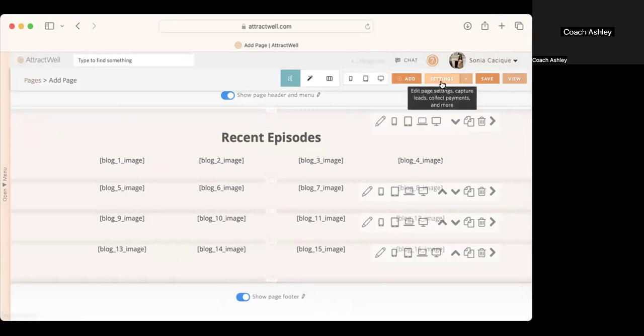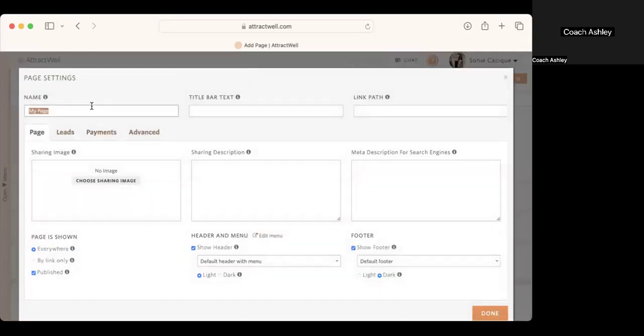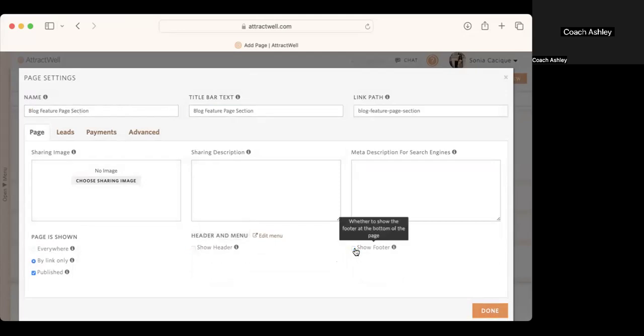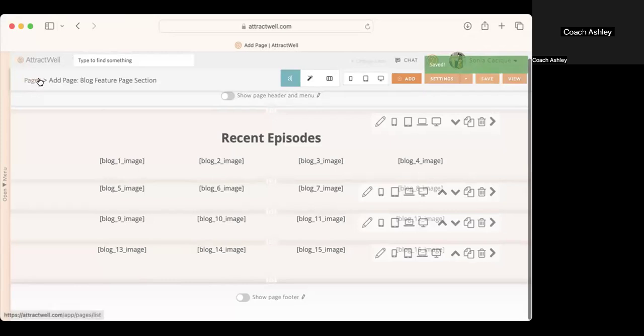All right, so I'm going to go and save this. This is going to be a blog feature page section. That's what I'm going to title it. It's going to be available by link only. It will not have a header or footer because we're actually using this to insert into other pages using the copy in feature. So I'm going to save this. We're going to go back to pages.